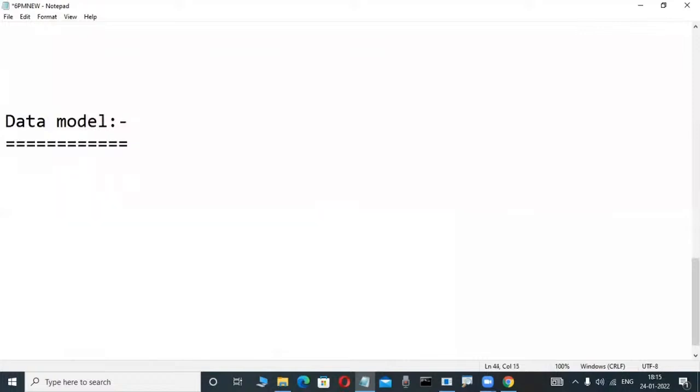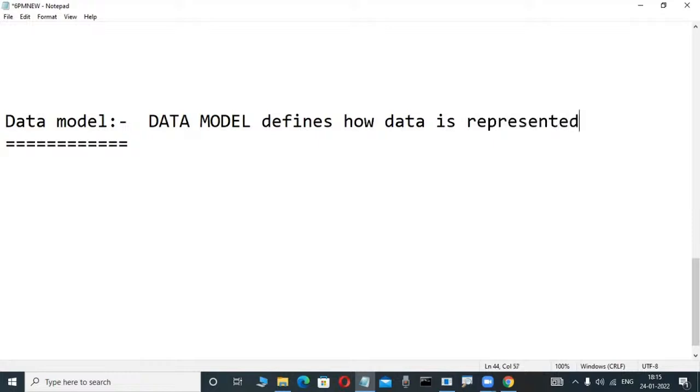Data model defines how data is represented at the logical structure of the database. Observe here: how data is represented at the logical structure of the database. How easy is the definition? Observe here, the logical structure of the database.